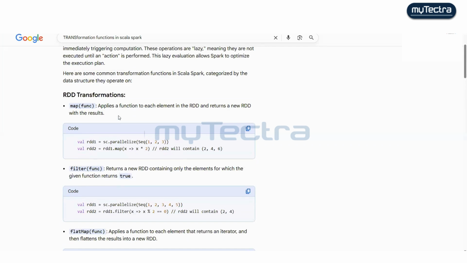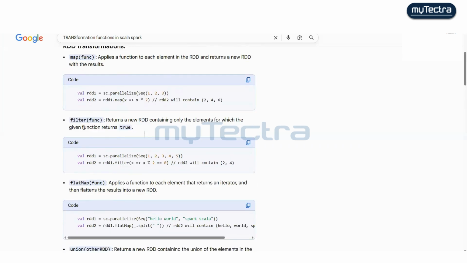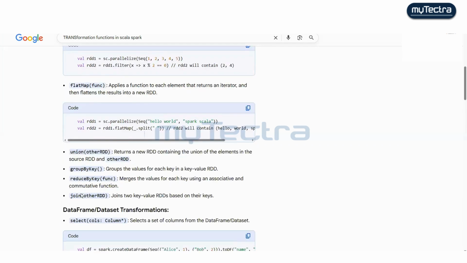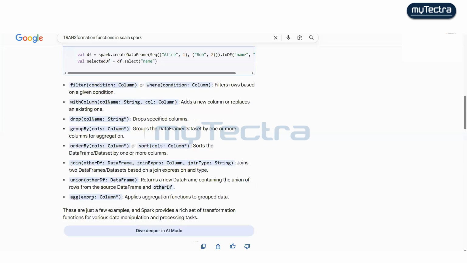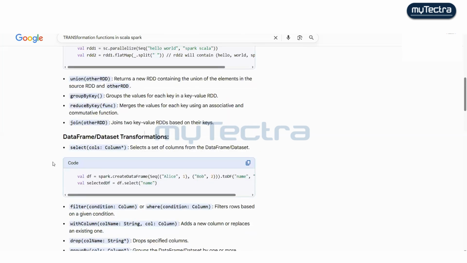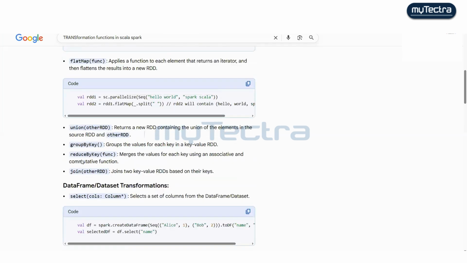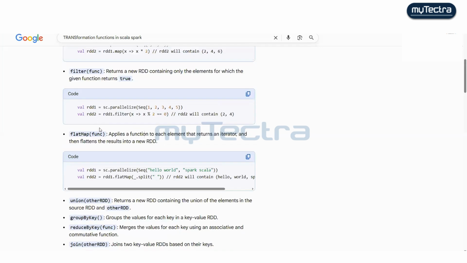Okay. So you have map, filter, union, group by, reduce by, join. This is for RDD. And for data frame or data set, you have that many functions. You have very few functions in Scala. In Python, it is too big. Here it is 48 functions for PySpark, sorry, for data frame. And here it is like 30 for Scala, not even 10.